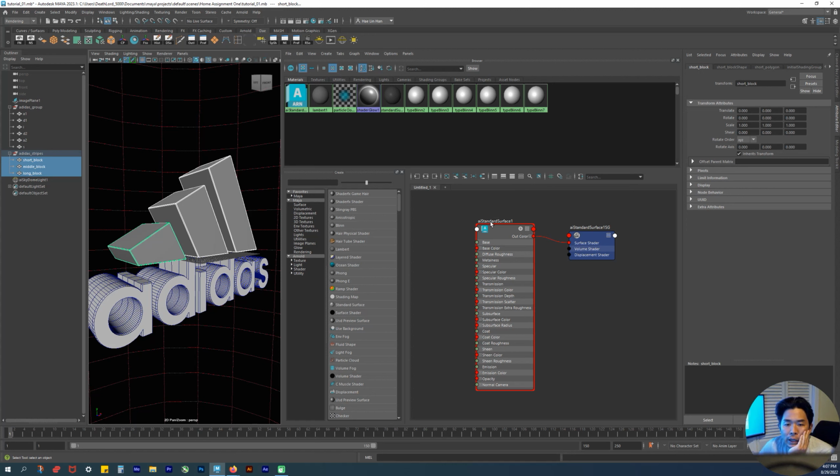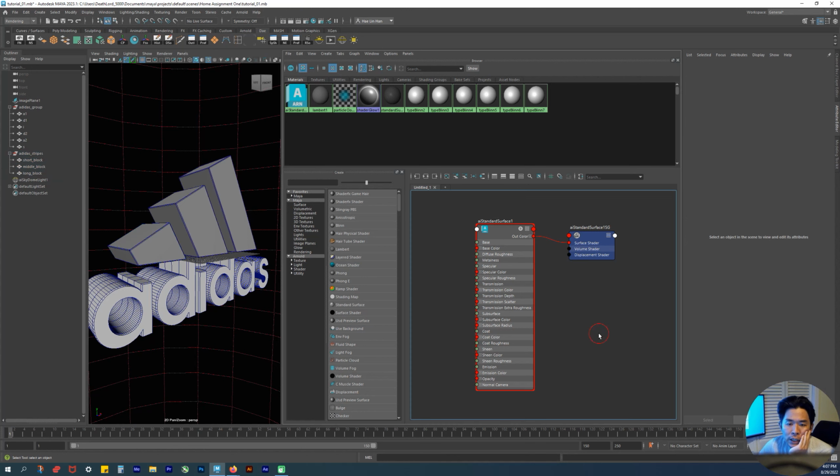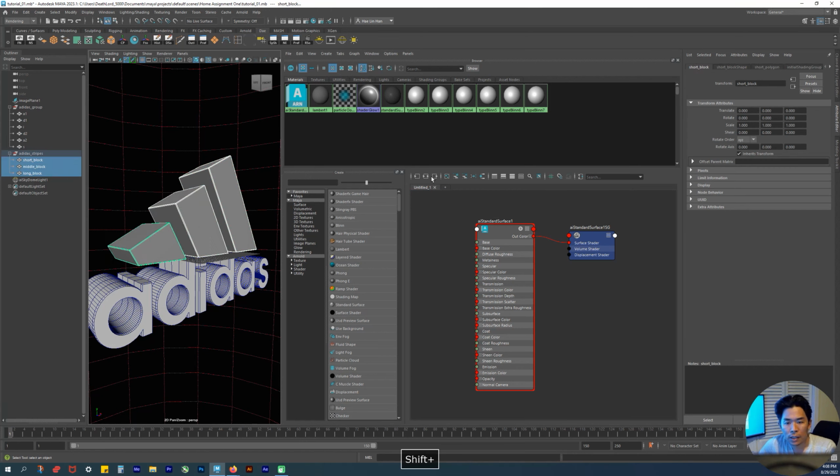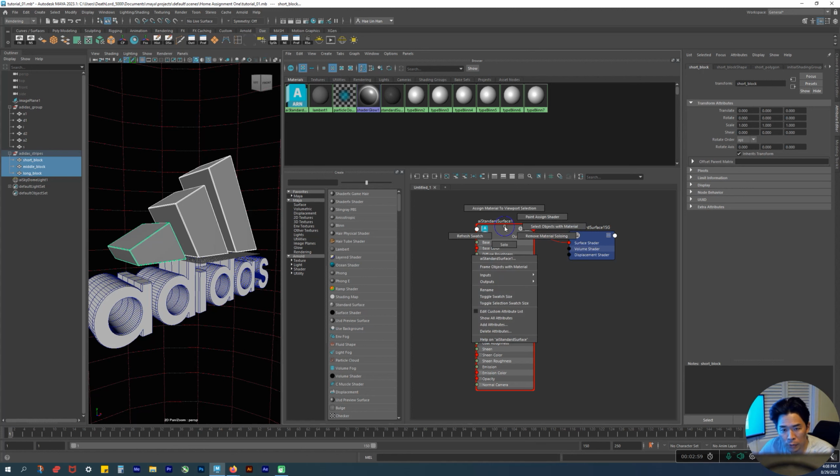Under the AI Standard Surface 1, I'm going to hover over it. If I click outside accidentally, I deselect my objects, so you want to be mindful of that. Again, I'm going to select it and hover over it. It's red outlined, but that doesn't mean it's being selected. It's just like that for whatever is showing in here. So I'm going to right click and choose assign material to viewport selection.